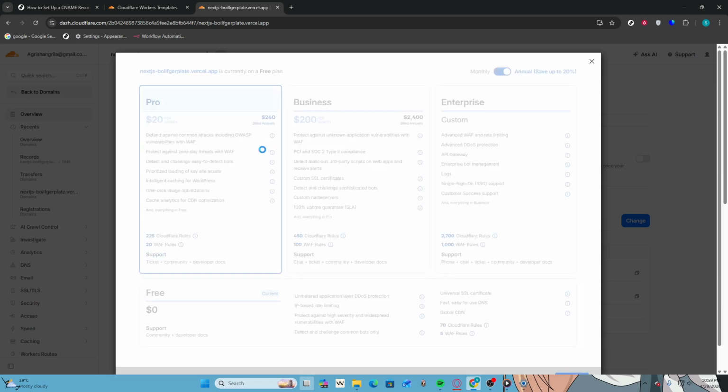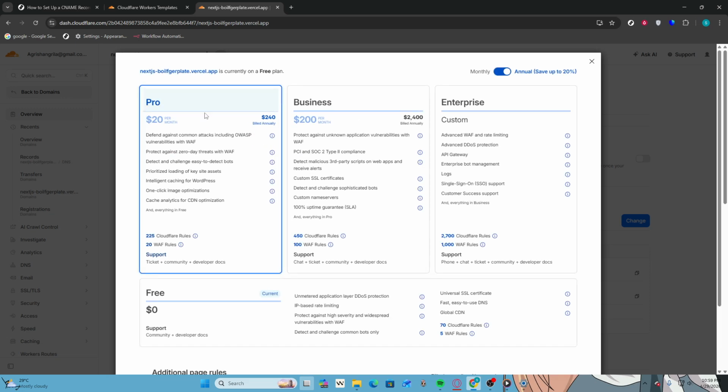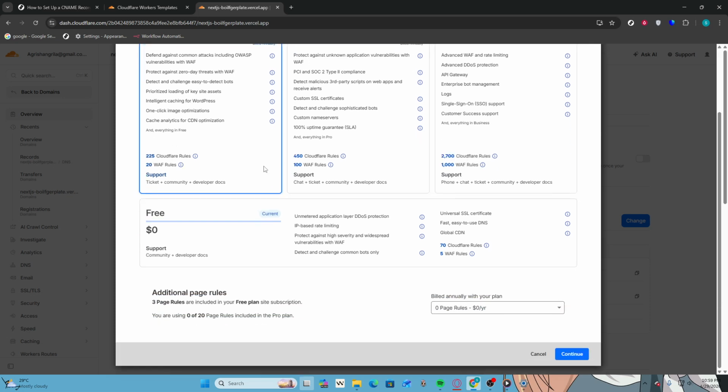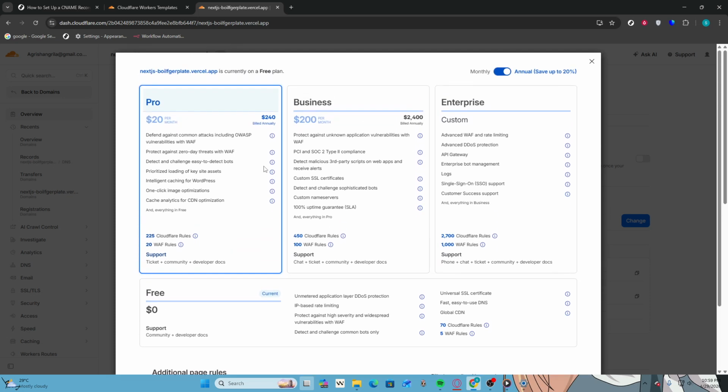Following this, click on the Pro option. This will show you the benefits of the Pro plan, which includes more advanced features than the free version. Review the differences carefully to see if they align with your needs.